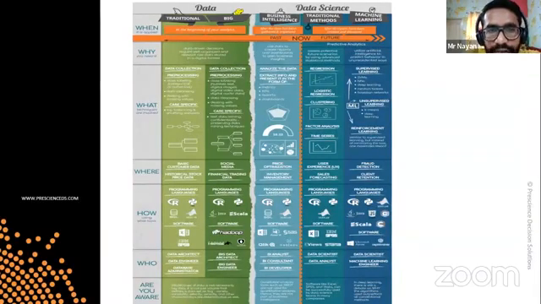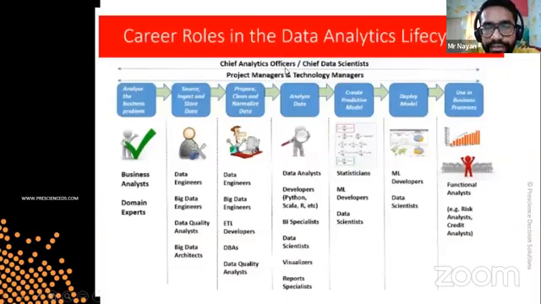Whatever the data is there, past data and present data can be taken into consideration. Now, BI stands in between the big data part and the prediction part. With respect to that, what are the career roles in the data analytics life cycle, that can be drilled down into analysis?